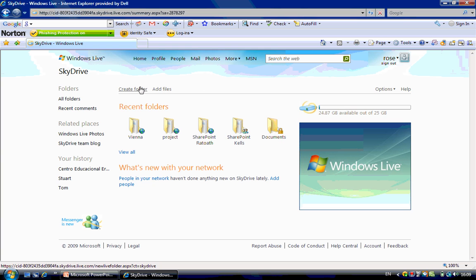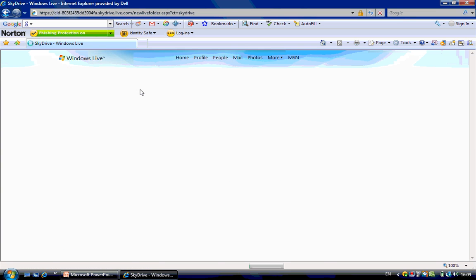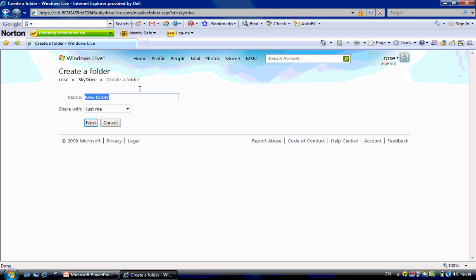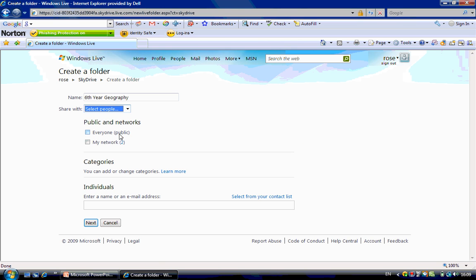Now, I'm going to do this based on a subject. So I'm going to pretend I am geography. Okay, so I'm going to basically create 6th year geography. Okay. Now, I don't want to share this file just with myself. I don't want to share it with everybody, which is everyone in Hotmail. I want to select people that I want to share it with.